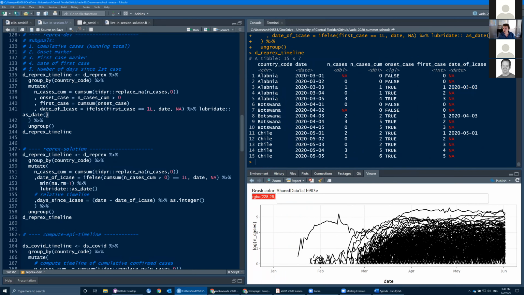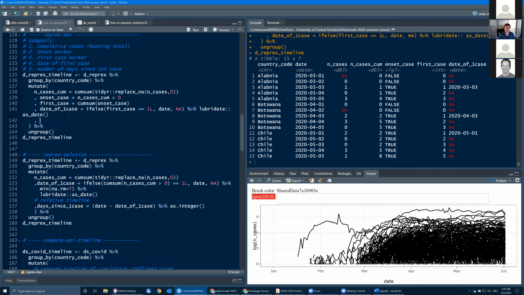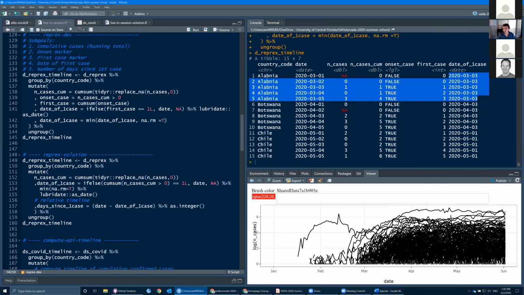We want this to be the same value for all the rows associated with that country because it's a single value. So we can just override this definition and take the minimum or maximum and fill it in. So date of first case equal to minimum, or you can use maximum, of date of first case, with na.rm equal TRUE, and that will fill it in and make all values the same.